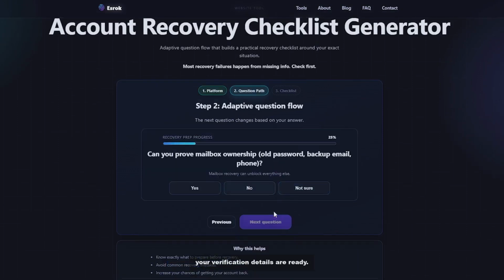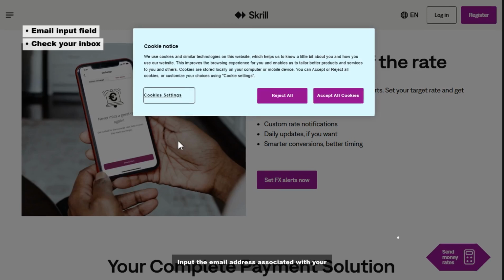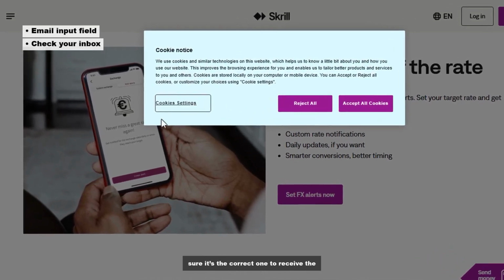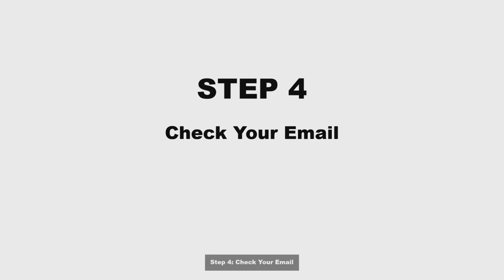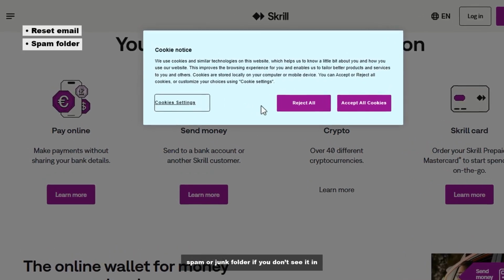Step 3. Enter your email address. Input the email address associated with your Skrill account in the designated field. Make sure it is the correct one to receive the reset instructions. Step 4. Check your email. Look for an email from Skrill containing a password reset link. Be sure to check your spam or junk folder if you don't see it in your inbox.